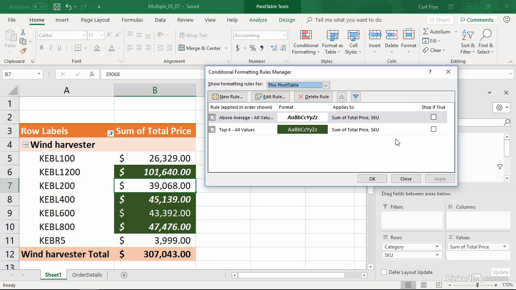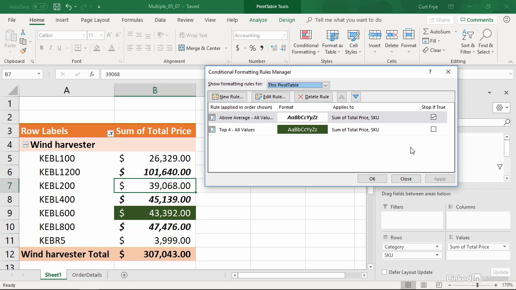However, if I select the Stop If True checkbox and then click Apply, we'll see that the rules are in fact now different. I have the above average values, 101,640, 45,139, and 47,476, all displayed in bold and italic. And only a top four value that is not above average, 43,392, is displayed in green with white text. So as you can see, the order of rules matters, but only if you use Stop If True.